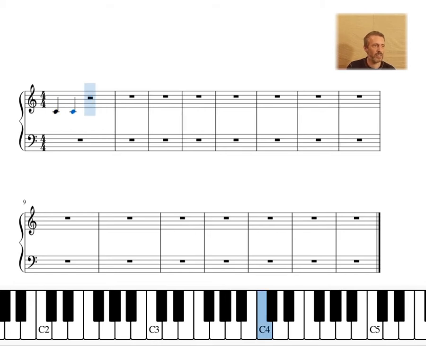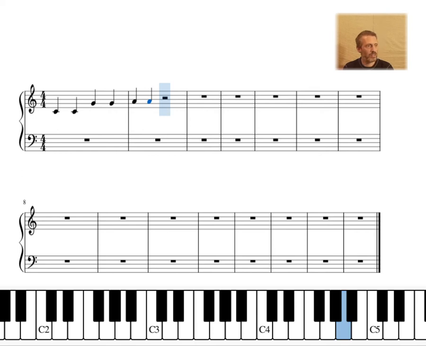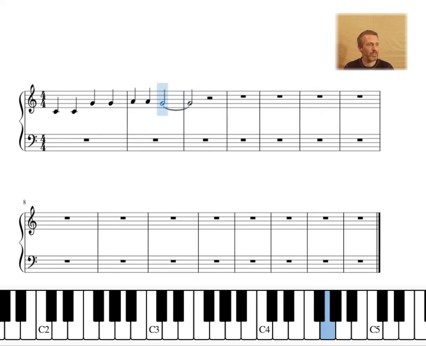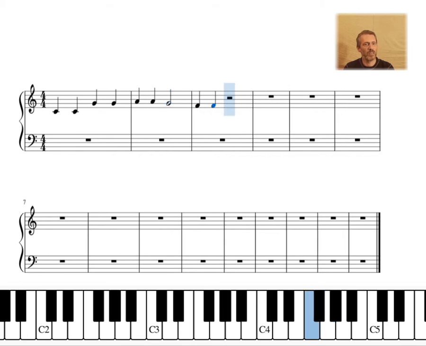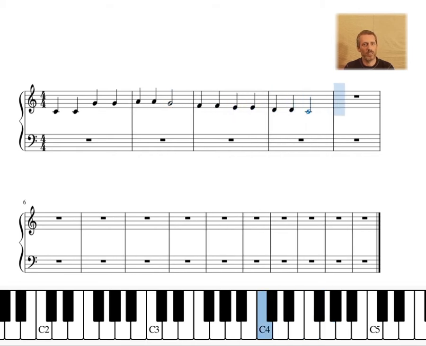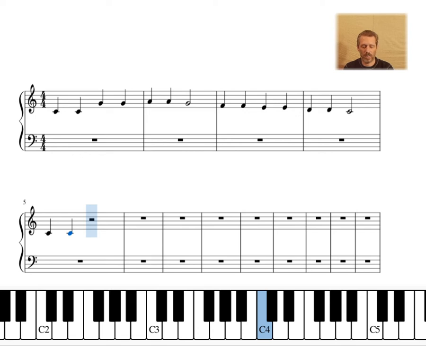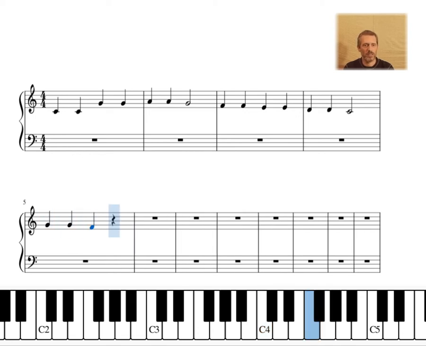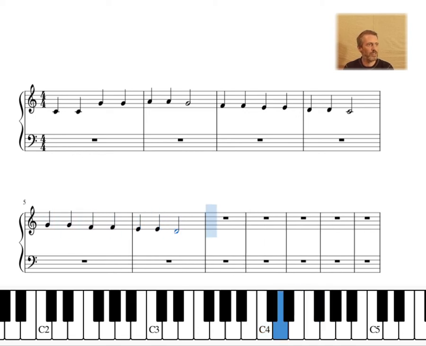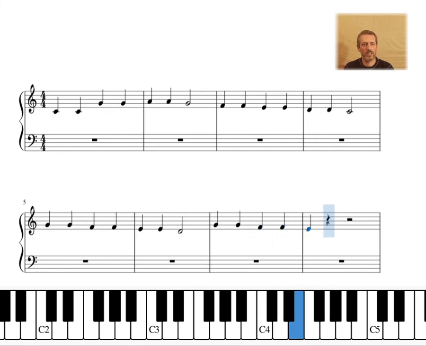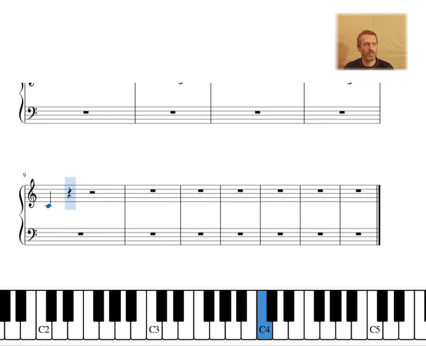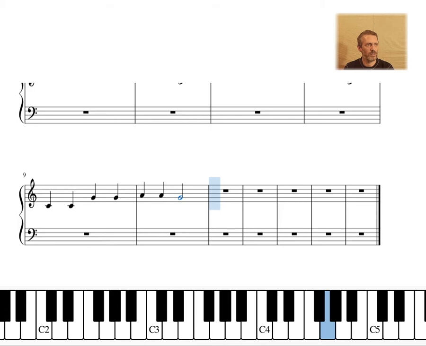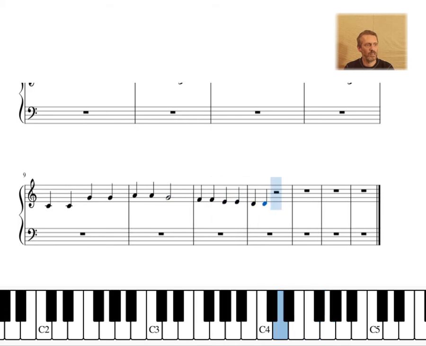Let's put that in. Oh, wrong button. What's a minim? That's a minim. Oh no, let's not do it twice. Okay, so that's our tune.